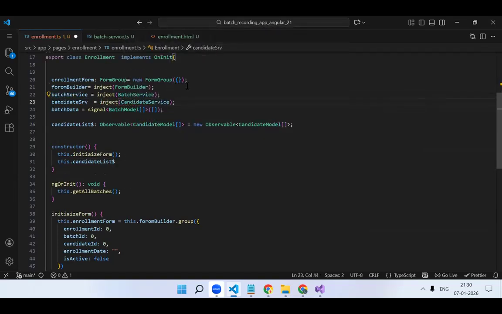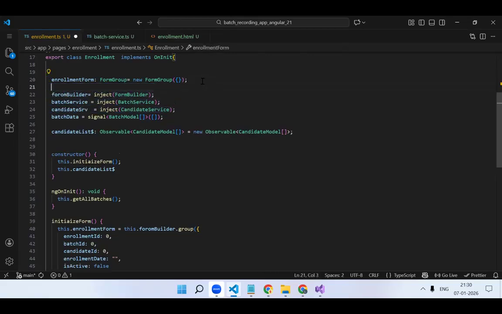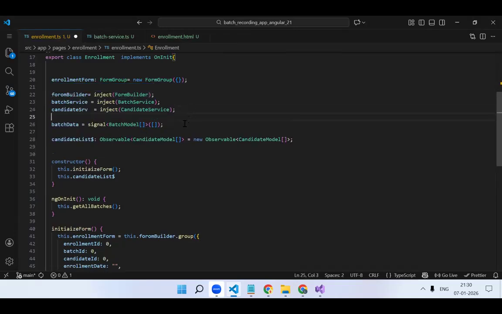Okay, candidate service I have injected. Again, in variable also now, all this, your form group, after that you should have a space. Once you did all the inject, you should have a space. After that, all the signals, again, before the constructor only, you should create all your variables and everything. But again, there should also be grouping. It should not be like one service is over here and another service is over here.